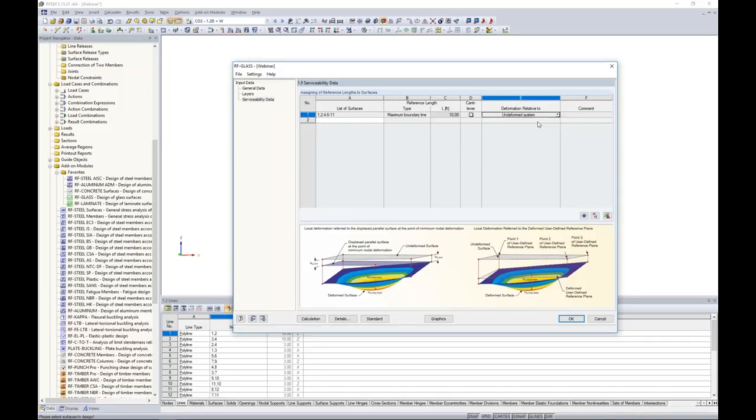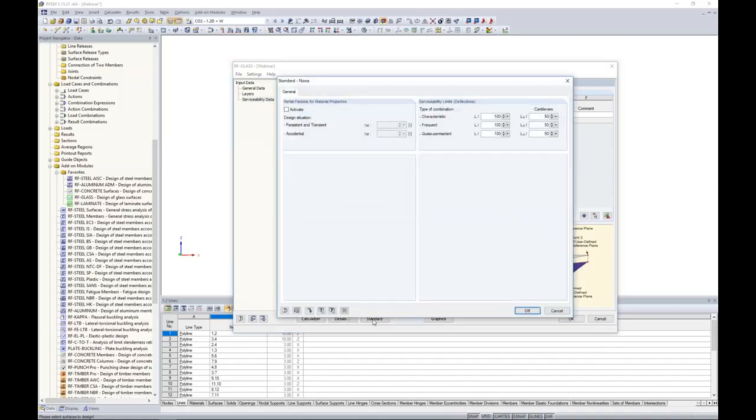Well, today we'll keep this according to the undeformed system, and that's what these pictures show down here to clarify exactly where the deflections will be measured from. You can also set if this is a cantilever surface as well. So the question is, well, we've defined all this information, but what's my limiting deflection ratio? That's controlled under the standard button.